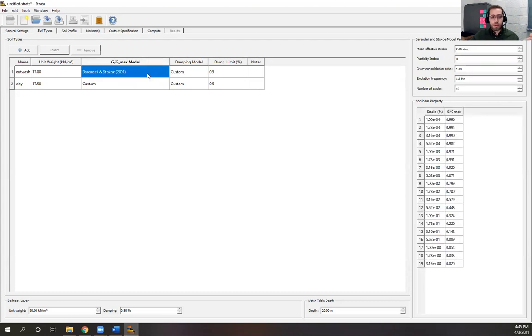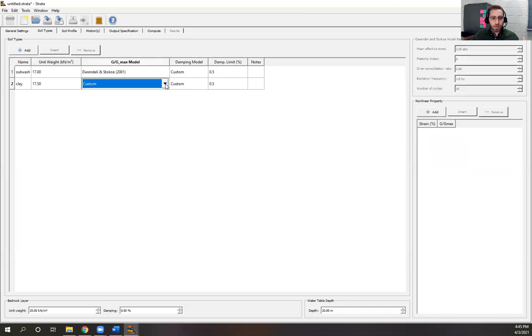You see now, since we've selected Darendeli and Stokoe, you have to give it some input parameters. Darendeli and Stokoe is a function of several input parameters, including the mean effective stress, the plasticity index, the overconsolidation ratio, excitation frequency, and number of cycles. I will get back to this in a minute, but let's first of all select Darendeli and Stokoe for all of our soil layers.